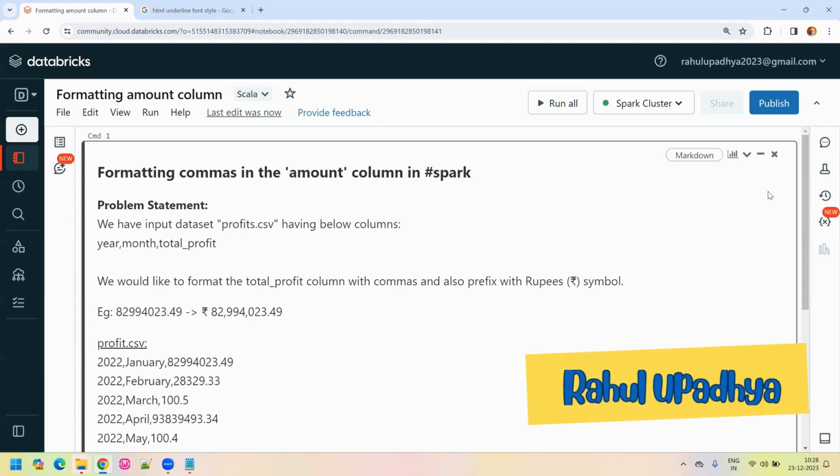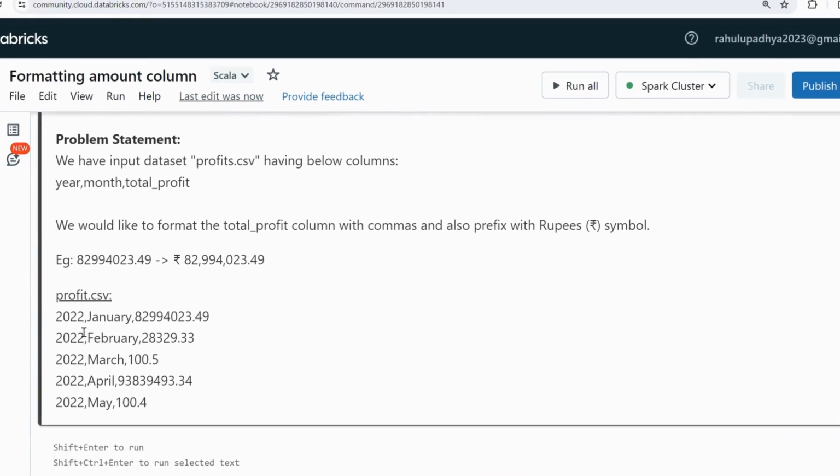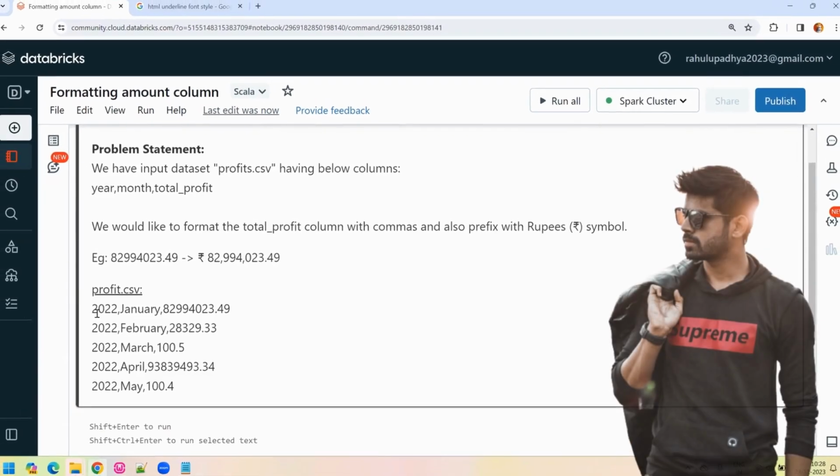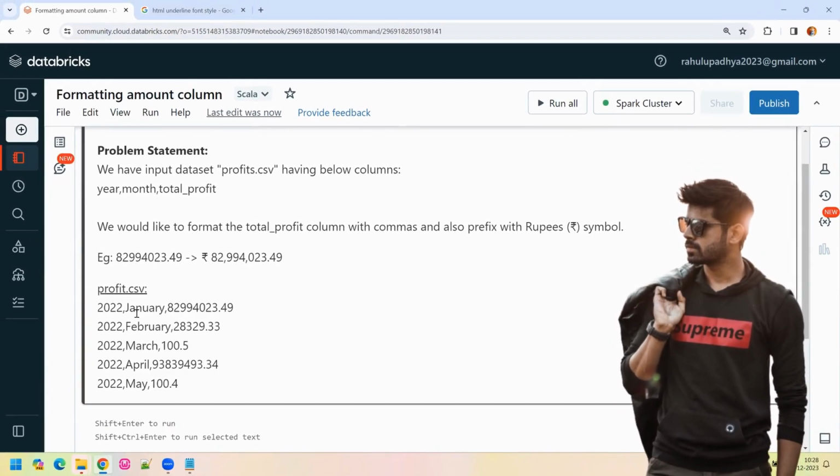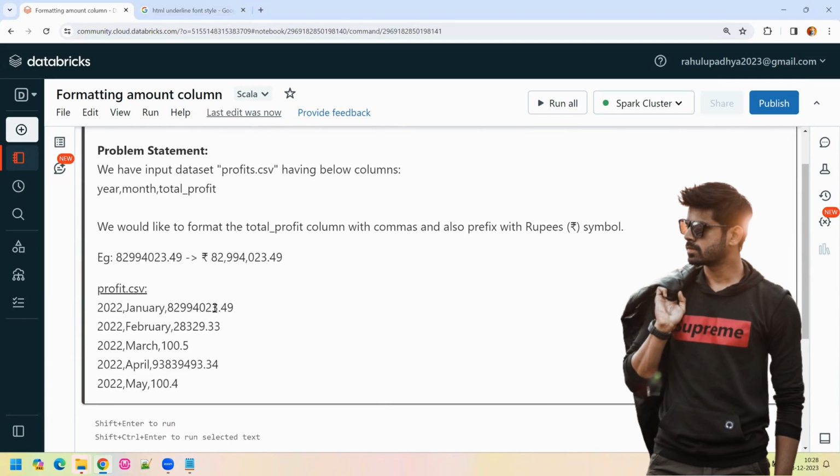Hi everyone. As part of this problem, we have input data set profits.csv. This data set has three columns: year, month, and total profit. So if we see the sample data, it looks like this. So it has the profit year, the profit month, and the amount of profit that was made.